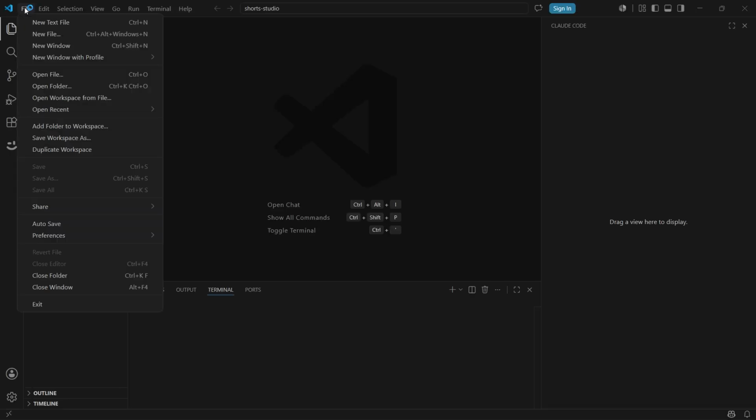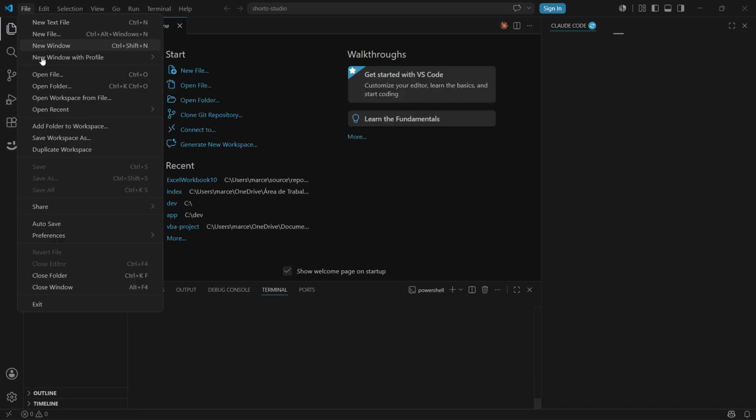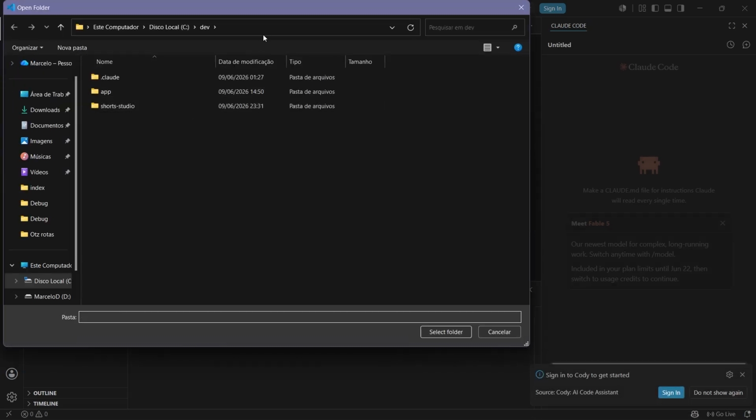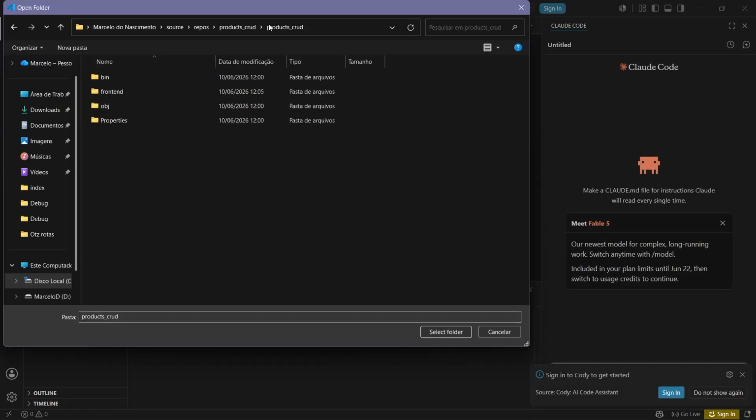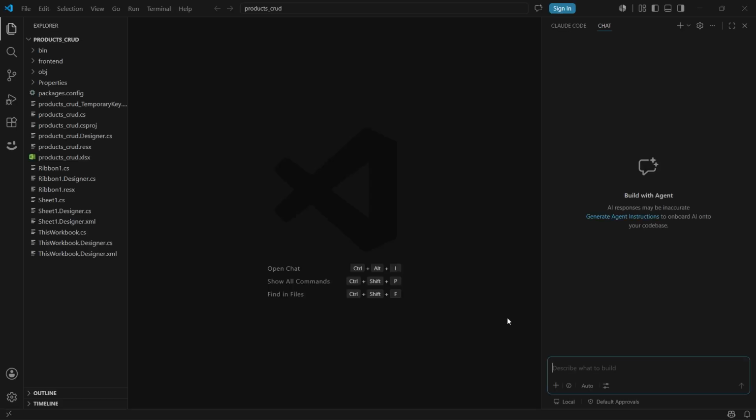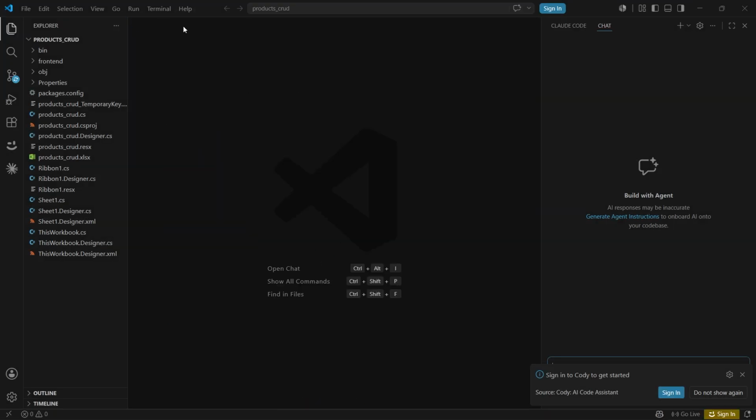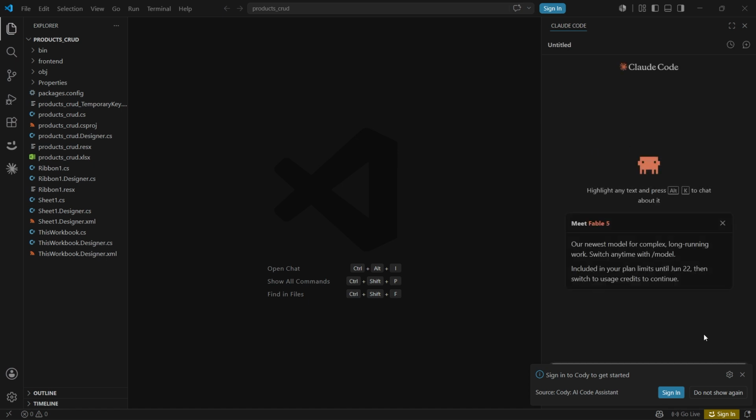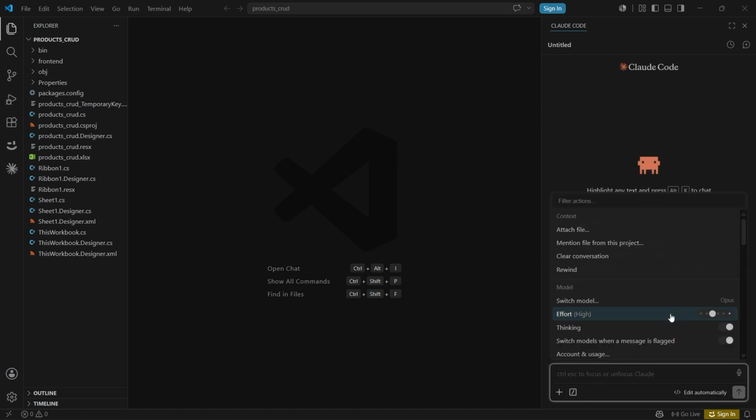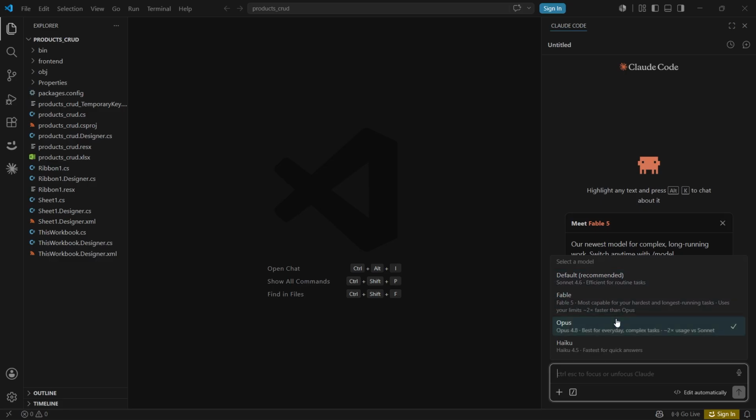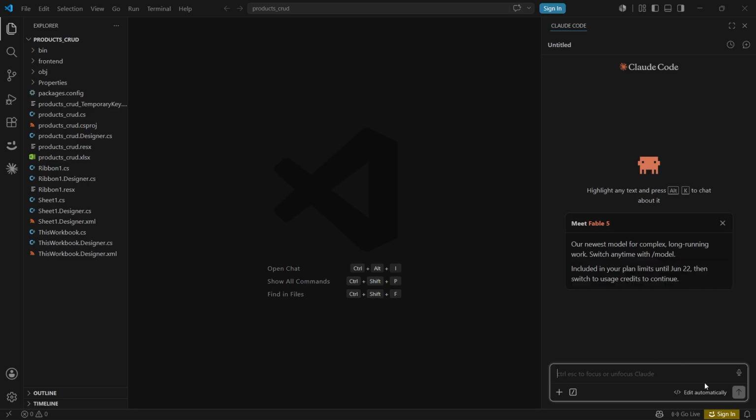You're gonna click on File. Let's click on Open Folder here. I'll hand it the directory here. And I'll click Select Folder. I'll click Trust. And now I've got Claude Code available here. So here I can select the model. Let's pick Opus 4.8. And here you can basically ask for whatever you want done.